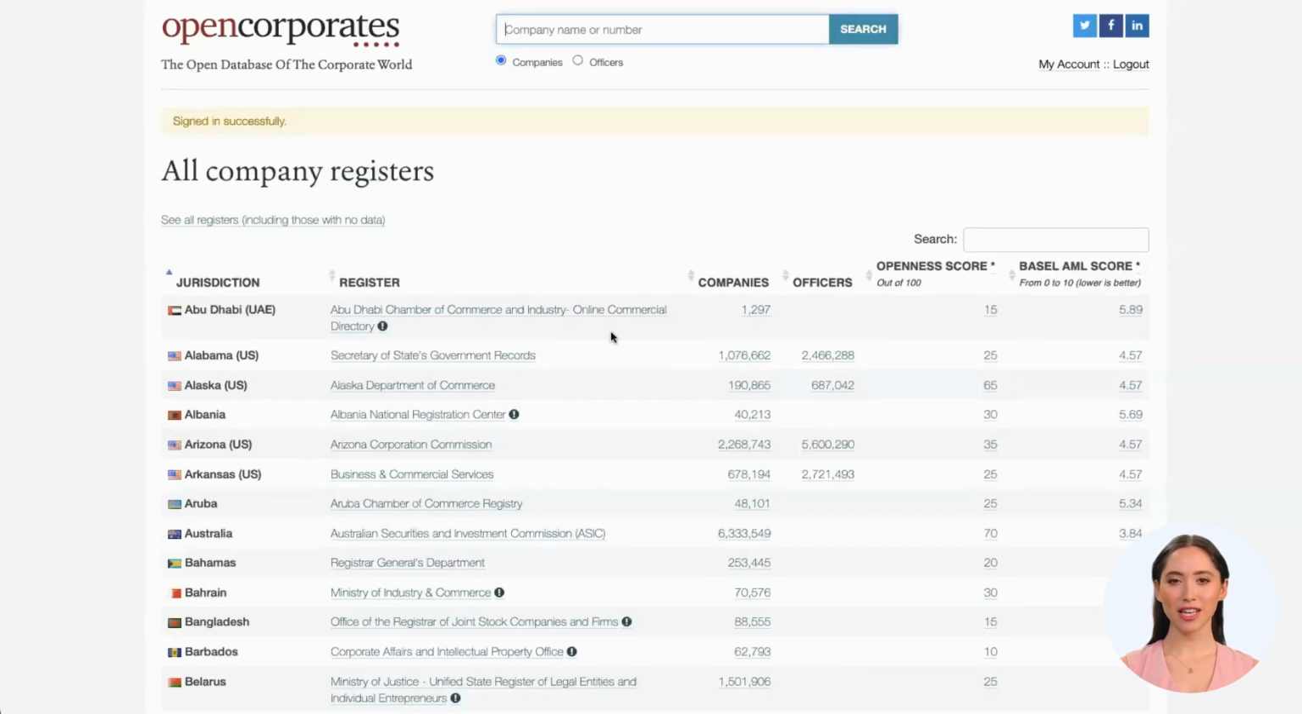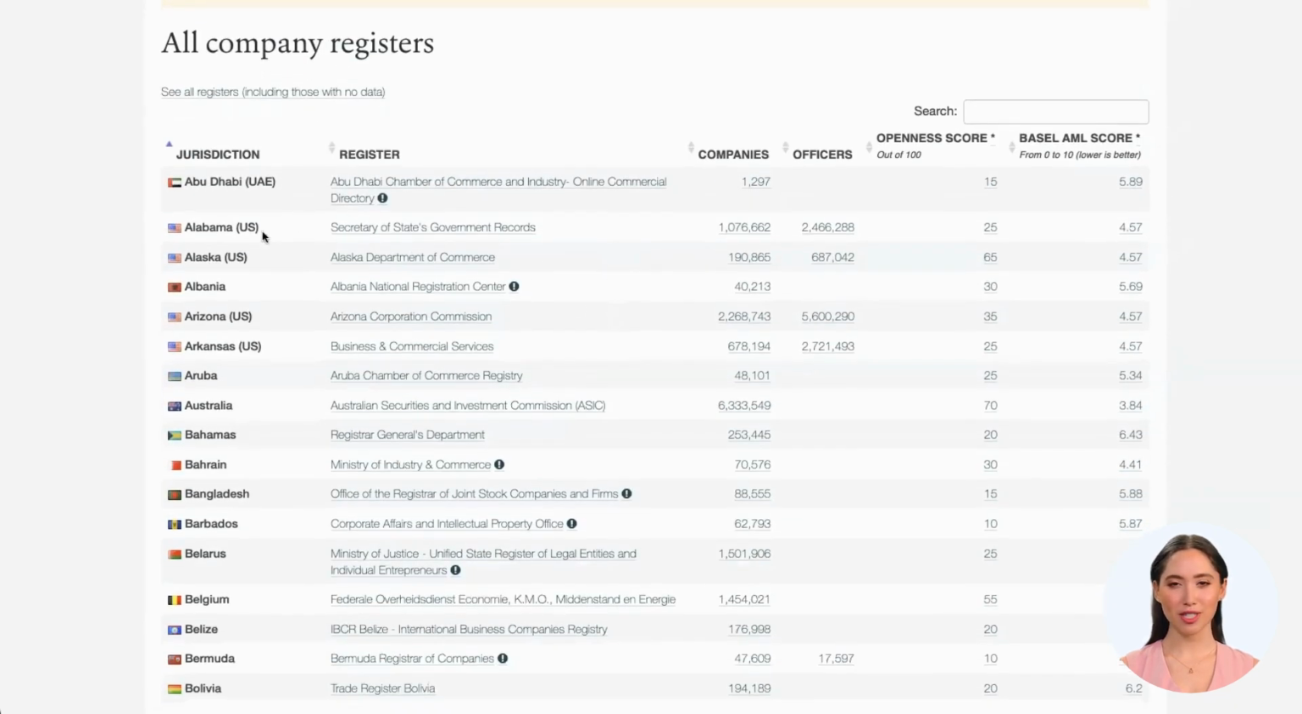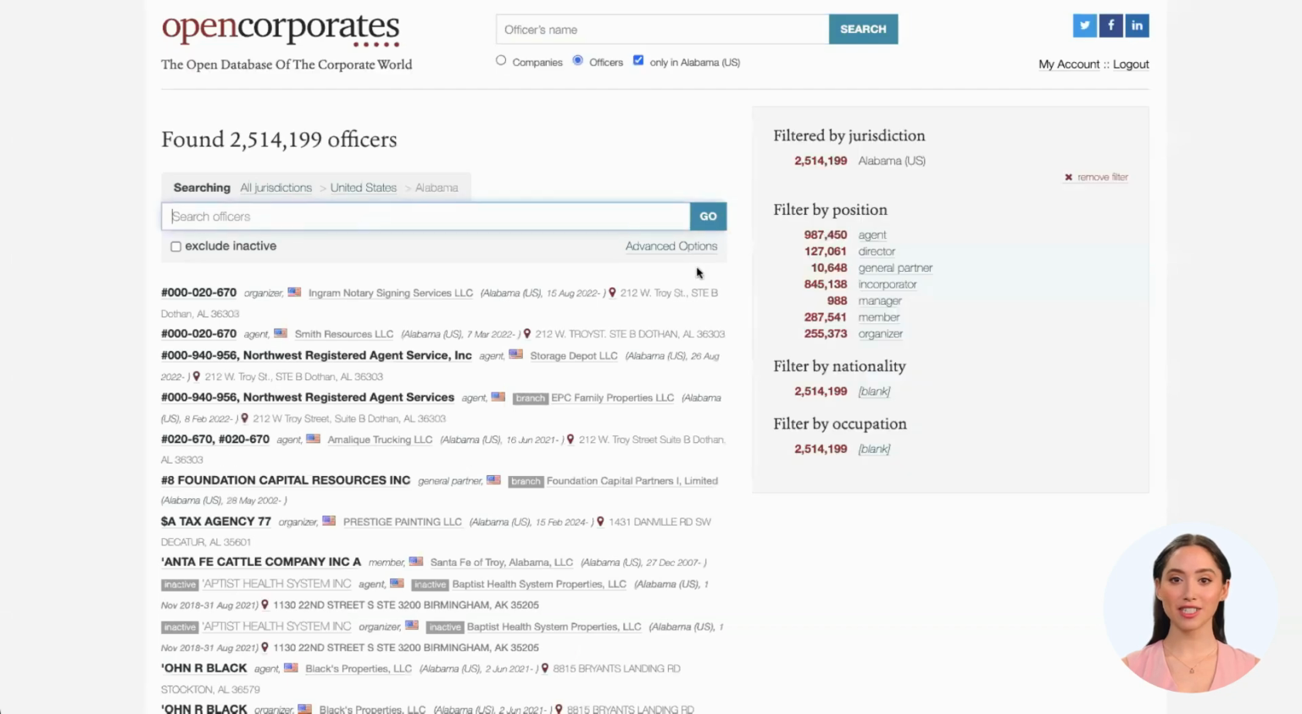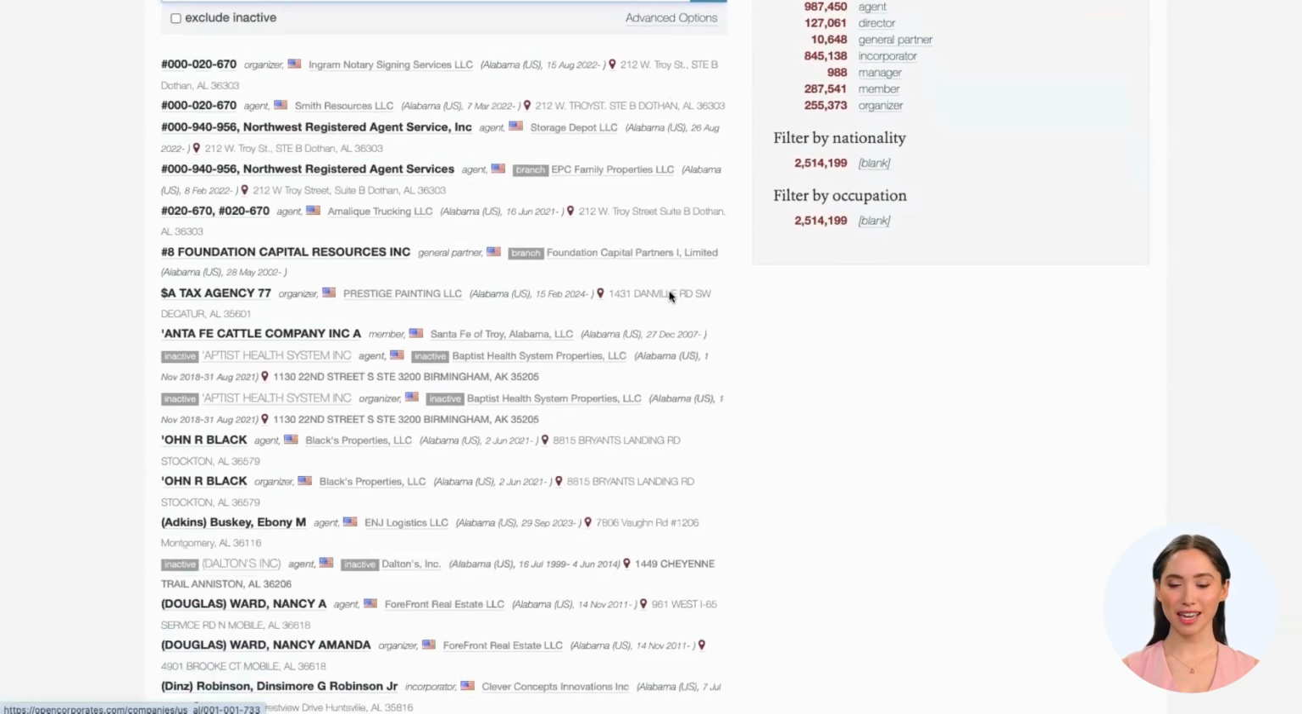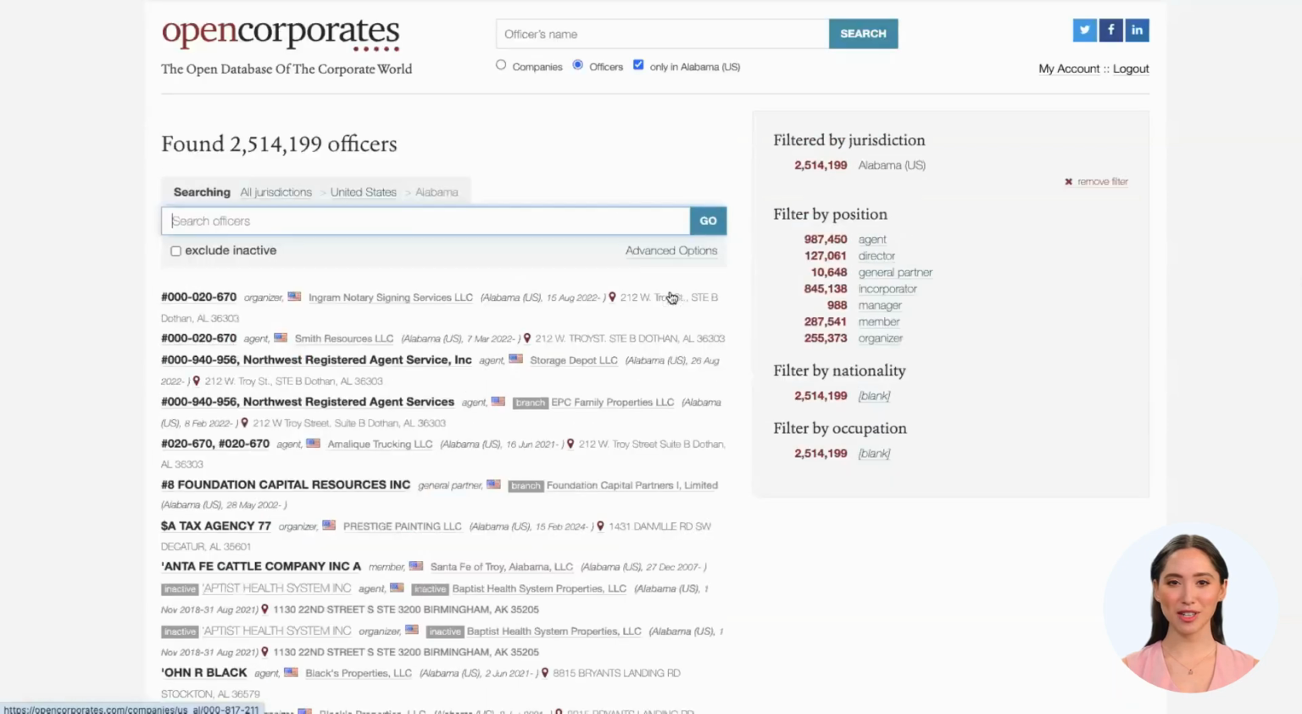This will take you to the All Company Registers page, which lists all of the jurisdictions, the source register that we gather officer information from, and also gives you a preview of the number of companies and officers we hold in any one jurisdiction. If you'd like to look at all of the officers we hold within a specific jurisdiction, click on the number of officers and you can see the results available as shown on screen.